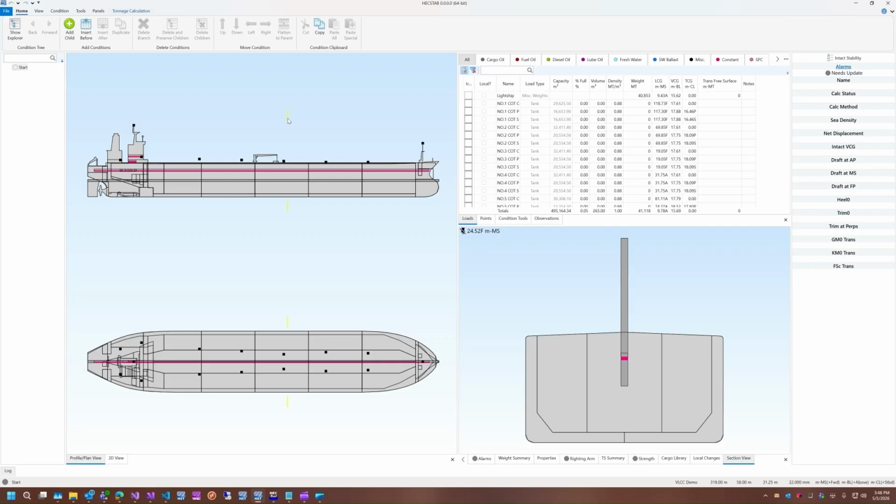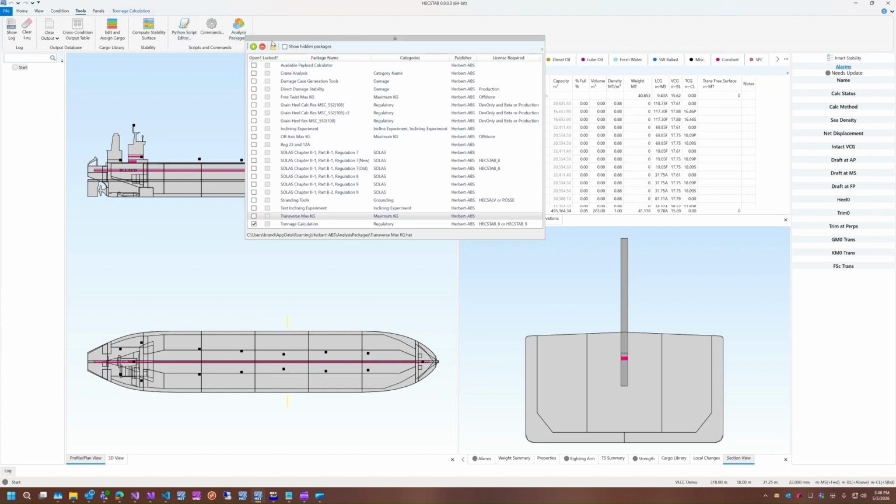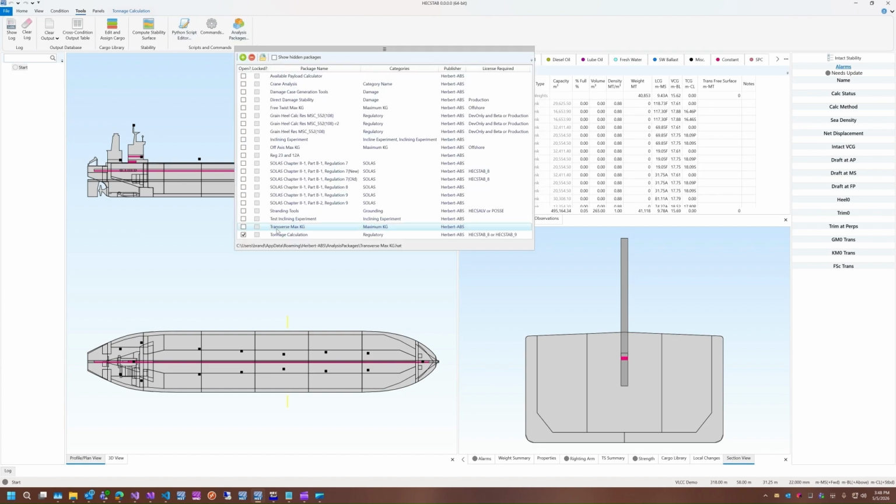In this video, we'll be going over some recent updates to our tonnage calculation analysis package included with the latest update of HECSTAB. To add the package, you'll go up to the Tools ribbon, click on the Analysis Packages library, and if it's not added already, you'll click the checkbox in the Open column next to the tonnage calculation script to add it to the ribbon.